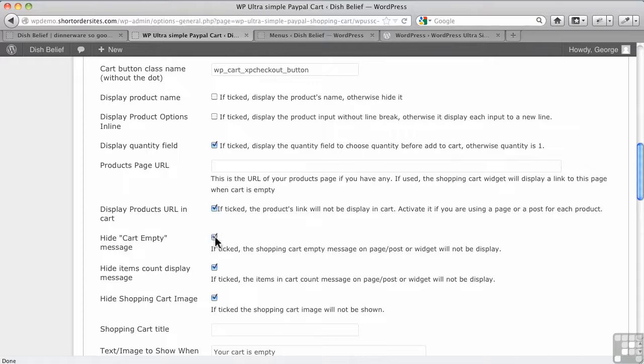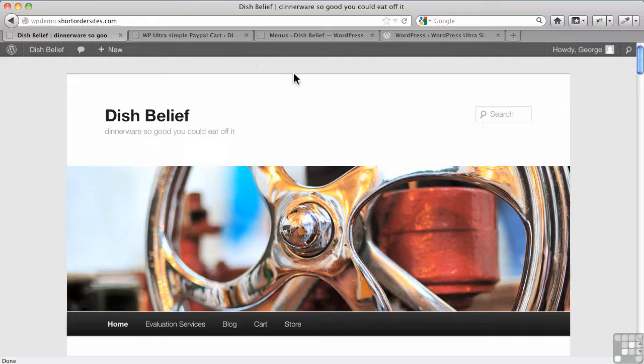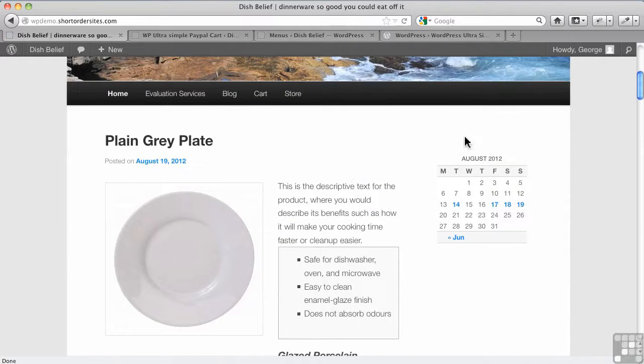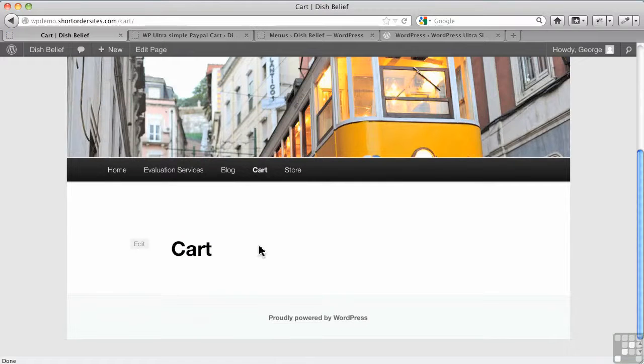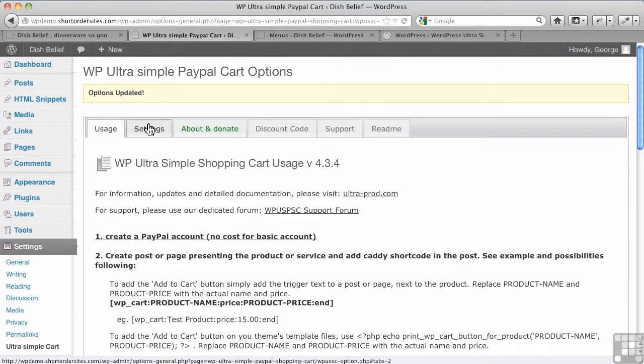Okay, so if I'm going to check that off, and we'll update our options, watch what happens on our sidebar here. I'm going to refresh the page. Look what happens. There isn't even an indication that we have a shopping cart. Now, in this case, I happen to have a page called cart, so that helps. If I go to cart, you'll notice it doesn't say anything at all, but at least it says I've got a cart, and so that's why you might want to have a cart page as well. But if you don't have a cart page, it would be very important to not have this checked off.